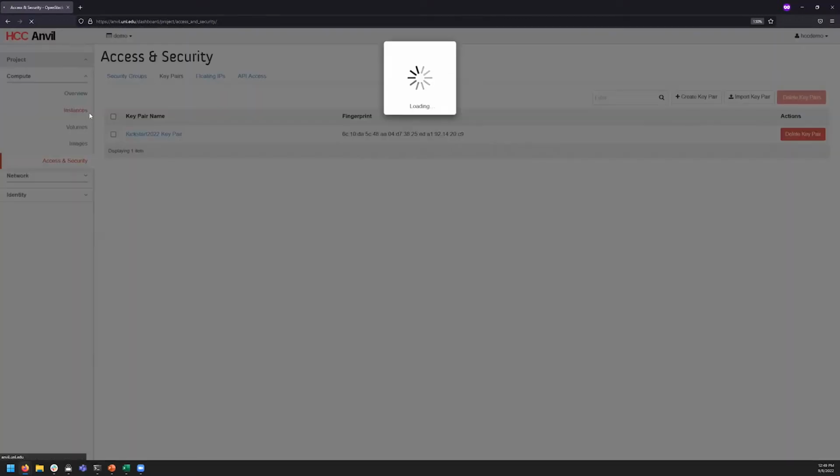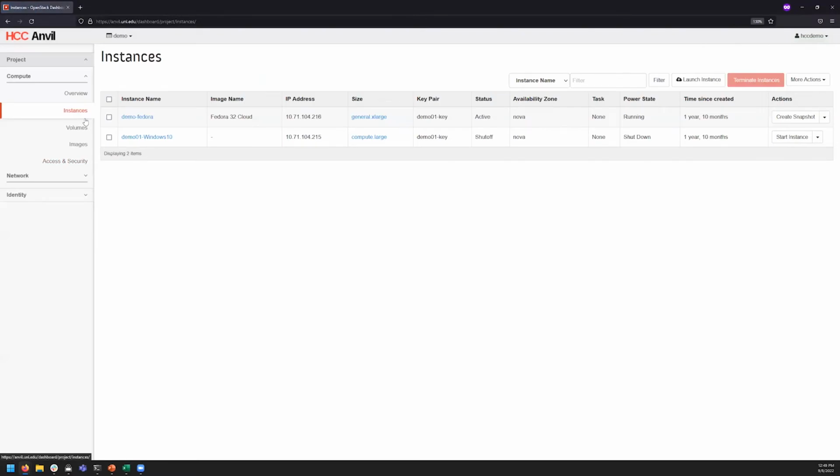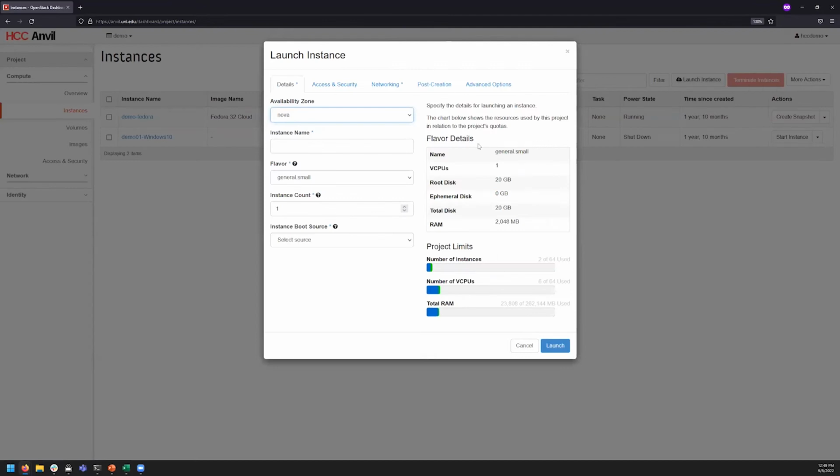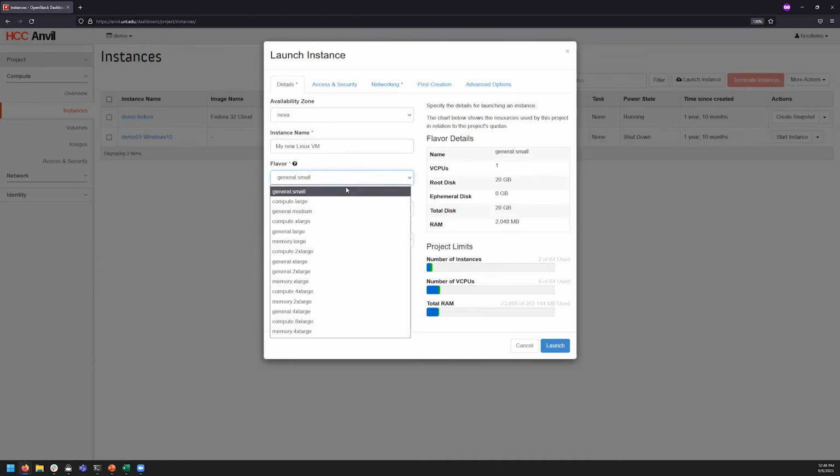So we'll go ahead and actually start creating an instance, and this will be a good time to chat as well. But to launch an instance, it's as simple as going back to your instances page and going to the launch instance button. This is kind of where you start customizing your computer or your virtual machine quite a bit. So we can go ahead and call it, let's say, my new Linux VM. We'll go ahead and choose our flavors, and we'll talk a little bit more about these flavors towards the end. But we'll just go ahead and call it a general medium.